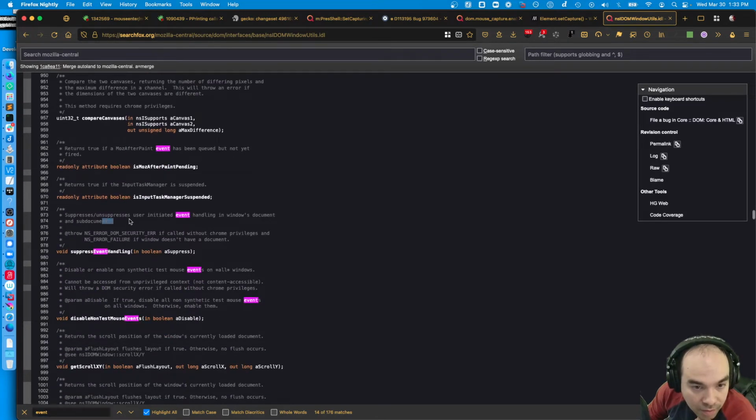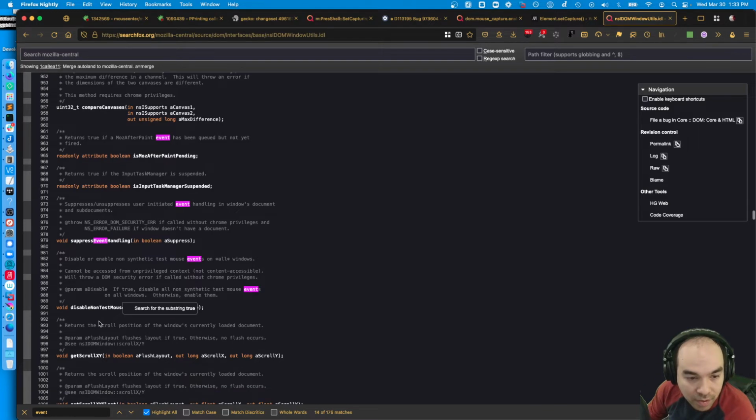Ooh. Suppress event handling. Suppresses or unsuppresses user-initiated event handling in the window's document and subdocuments. What is that all about? I don't know if that's the right choice, but we can look into it. Ooh, and disable non-test mouse events. Non-synthetic test mouse events on all windows. That sounds wrong.